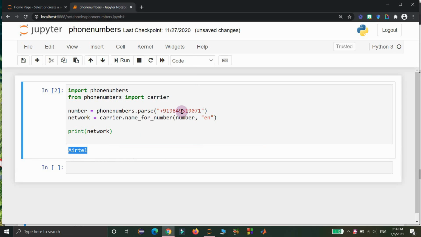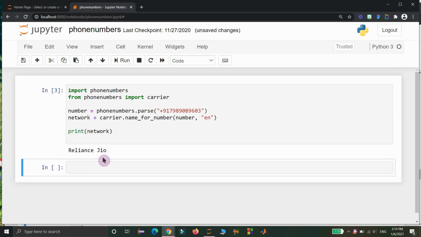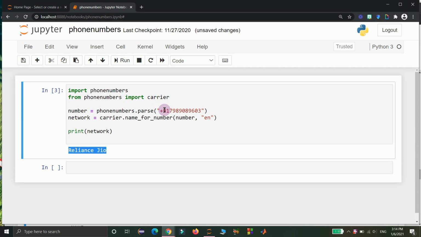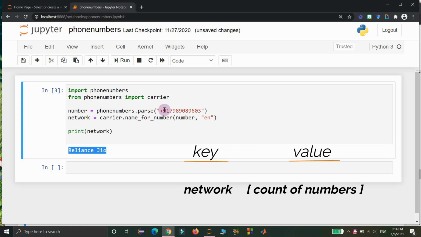Now I am changing the phone number. Now I am running the cell, and I got Reliance Jio as the network for this phone number. Now I am going to use this concept in an example where we provide a list of phone numbers as input, and we are going to get a dictionary where the keys are network carrier names and the corresponding values are the count of phone numbers that belong to that network carrier.